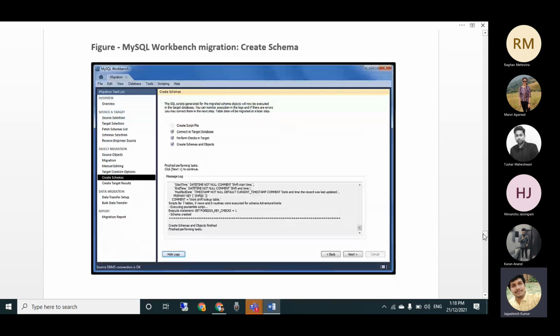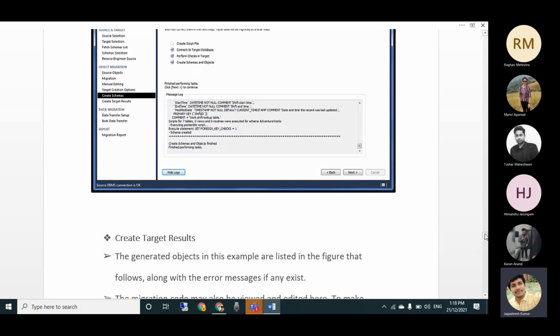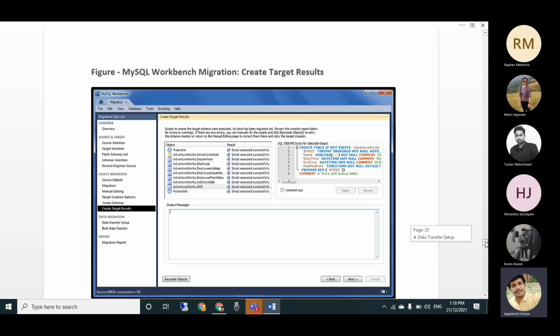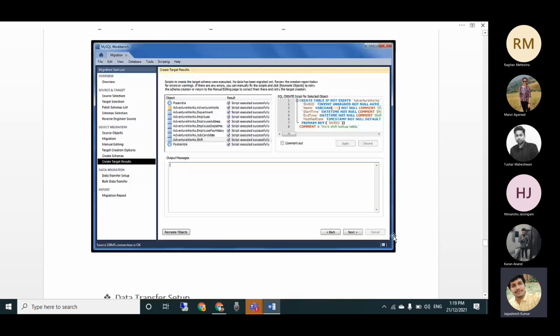Then the create schema is created on the target side, and we can see some scripts running in this message log. After that, click next. We can see the result of those things, the create target result. This is the final stage of object migration. All the objects are migrated. Now for the data migration, in this next step, we're going to start the data migration. First we need to complete this create target result. Just click next in that step.